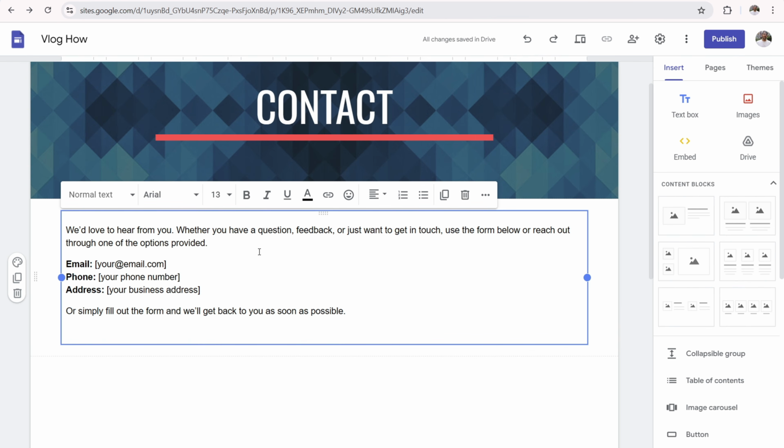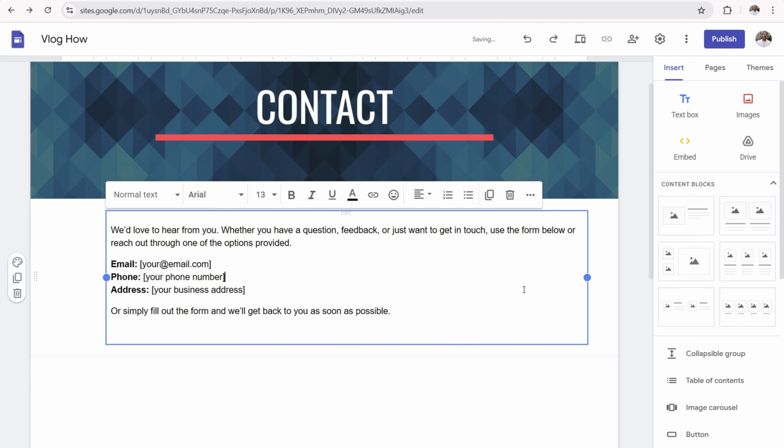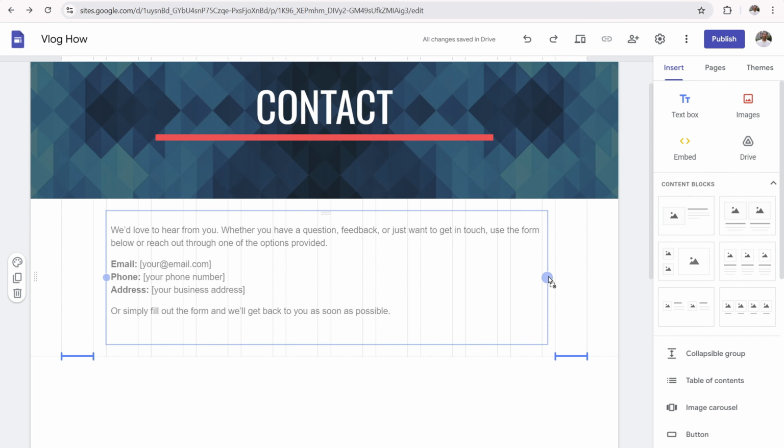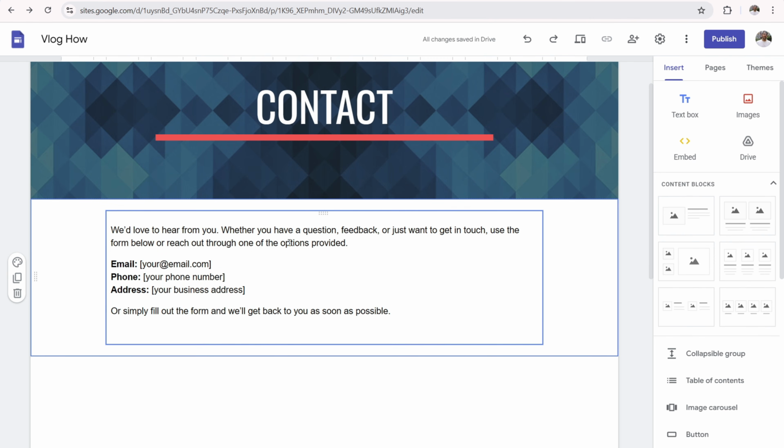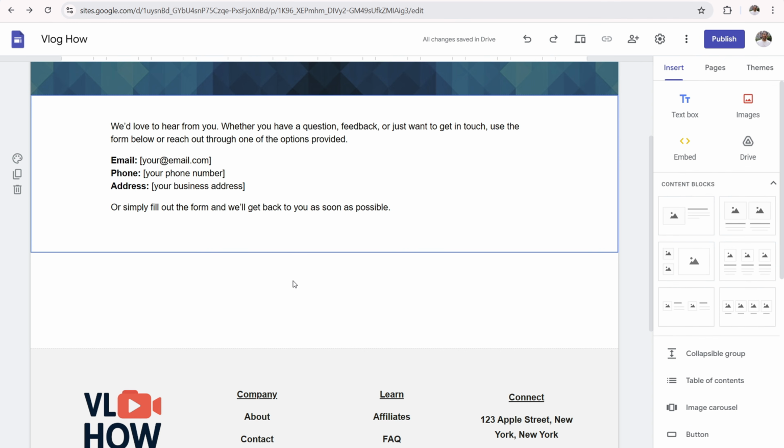Okay, so I have a nice little paragraph at the very top right here. We'd love to hear from you. Here's different ways you can contact us. Let me just add a little bit of padding to the left and the right of this. Yep, that looks good. Okay, the next step is to add in a contact form over here.